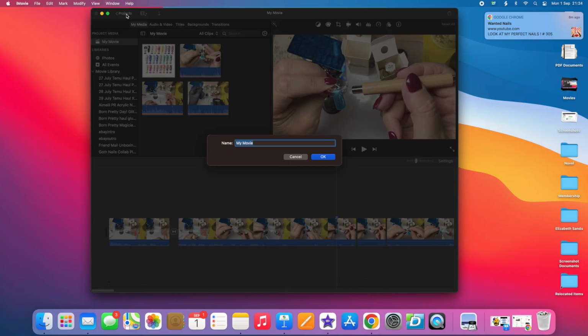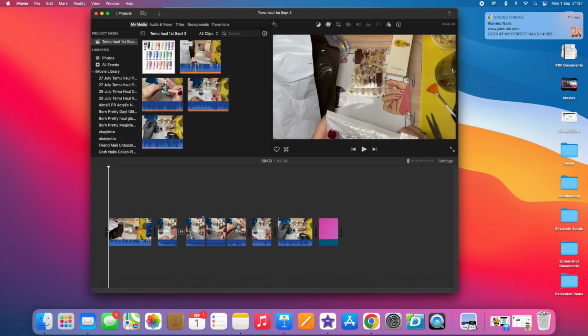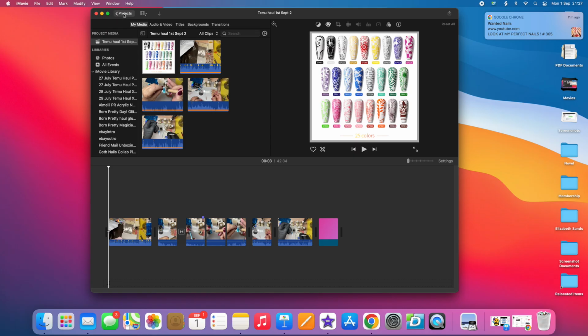The one that I'm actually looking at editing is Temu Haul. So Temu Haul 1st September. That's what this is. Okay, and that's it. Temu Haul 1st of September. Okay, so that's that. So I've come out.